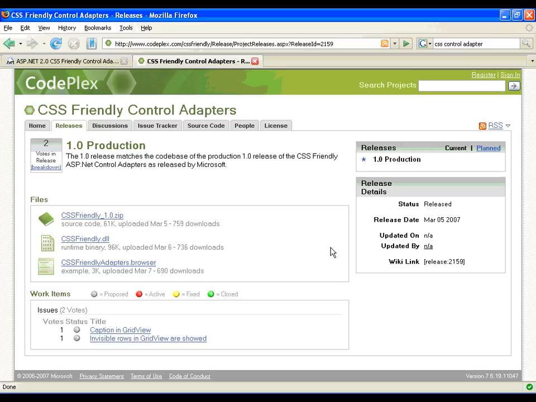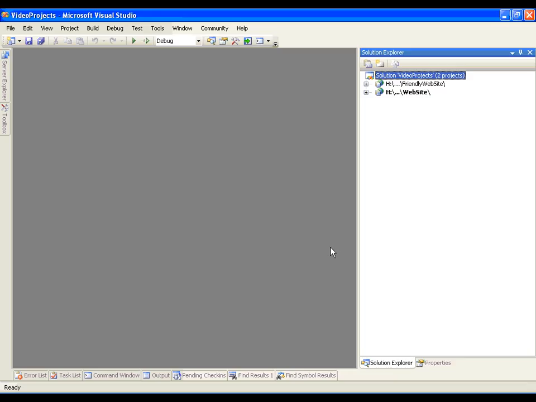So let's go back over to Visual Studio and take a look at the sample project. Now I have two website projects here. One uses the assembly, which I just mentioned, that you can download from CodePlex, and the other one is a website that installs the full source-based version of the CSS control adapters. So if you want to use the source code based version of the control adapters, what you do is create a new website using a new project template that has been added to Visual Studio.